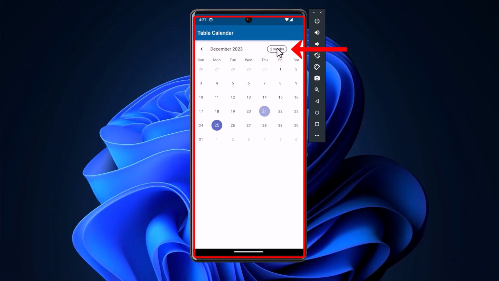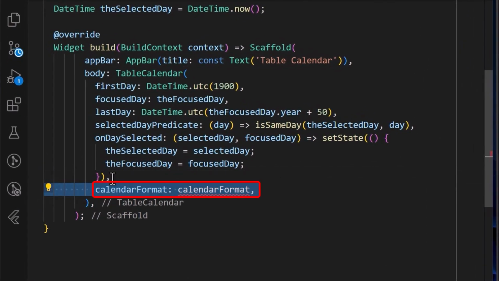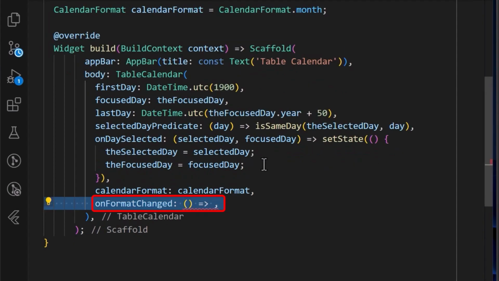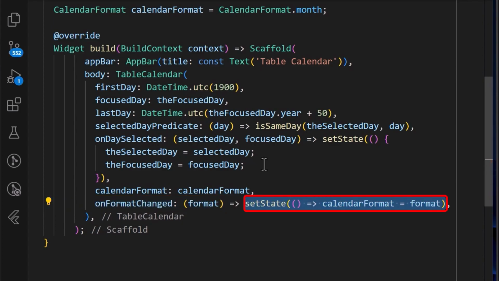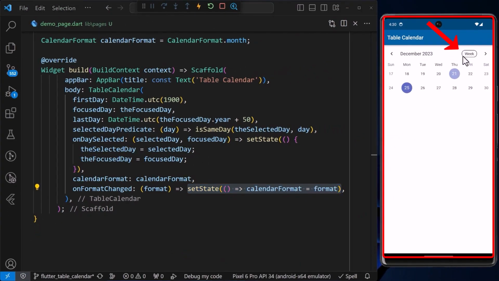You may want to display other formats of the calendar, like the 2-week format, the 1-week format, or the 1-month format as displayed here. To do this, use the calendarFormat property and set it to a variable of calendarFormat, which we have initialized as CalendarFormat.month. Next, using the onFormatChanged callback, we use the format returned and set it to the calendarFormat variable we created earlier. Now, with that saved, we can tap on the format button to change to our desired format in our application.